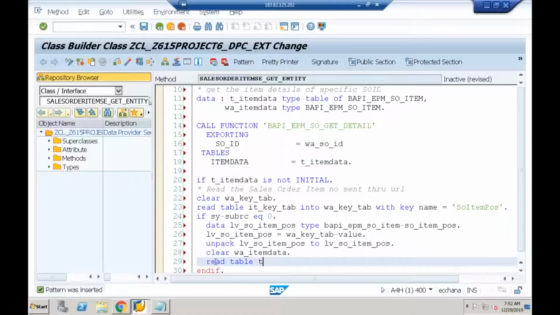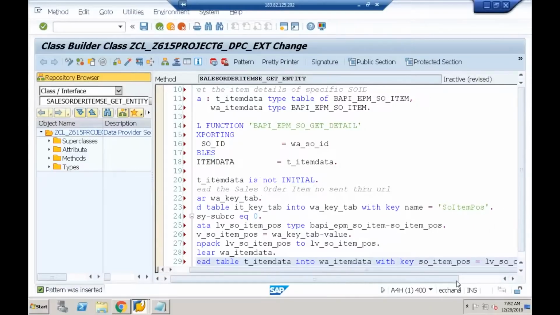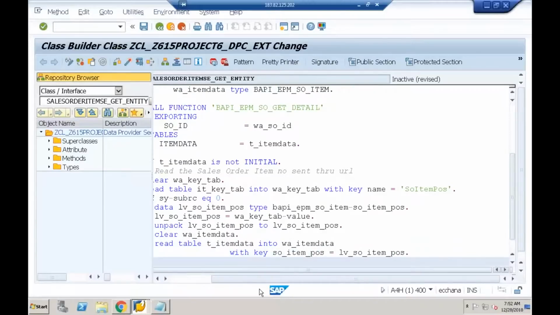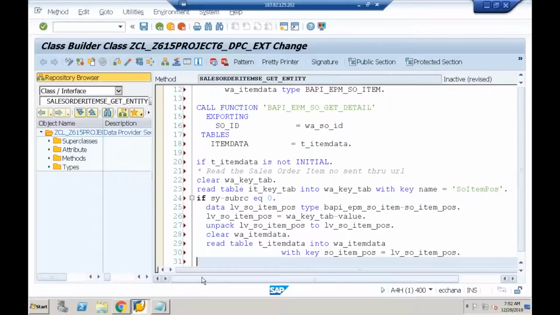Read table. What is the internal table? T_item_data into what is the work area? W_item_data with the key. What is the field in that? SO_item_position equal to what is that variable? LV_SO_item_position, with the key LV_SO_item_position. Okay, I'm reading a particular record.